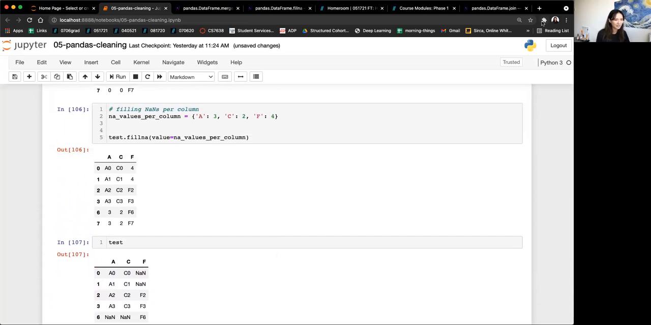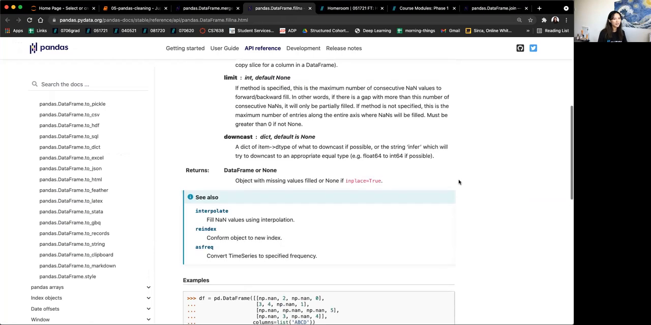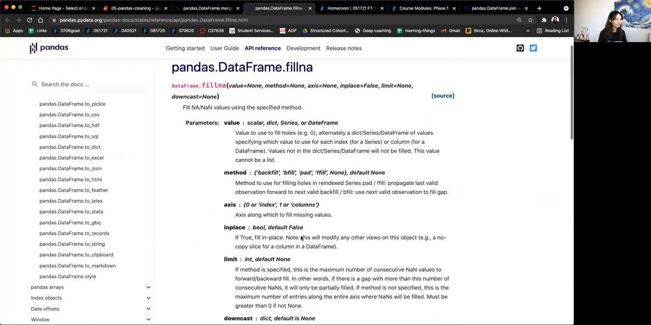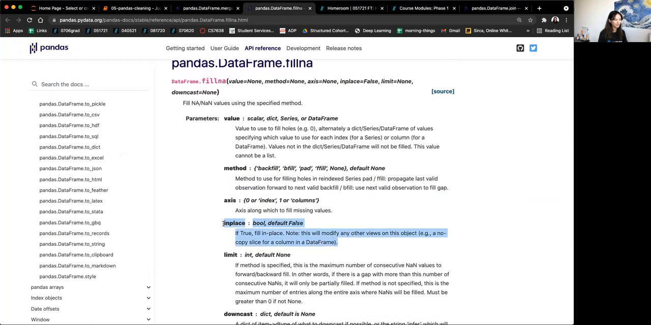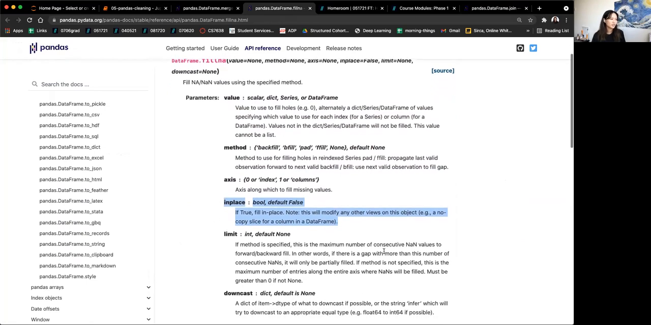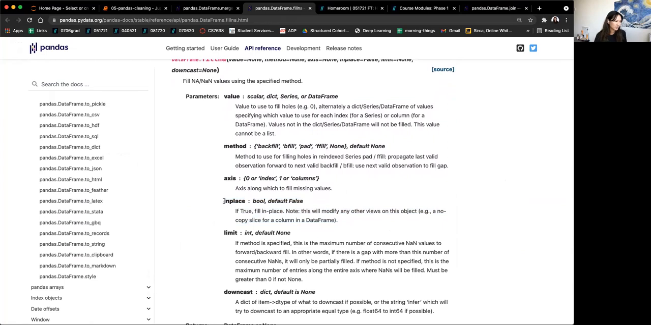The last thing I want to talk about today is inplace. So a lot of Pandas methods have this additional parameter called inplace. It's a Boolean input, true or false. By default it is false. And basically, if it's true, it will fill in place. What this means is it turns any method into a destructive method.